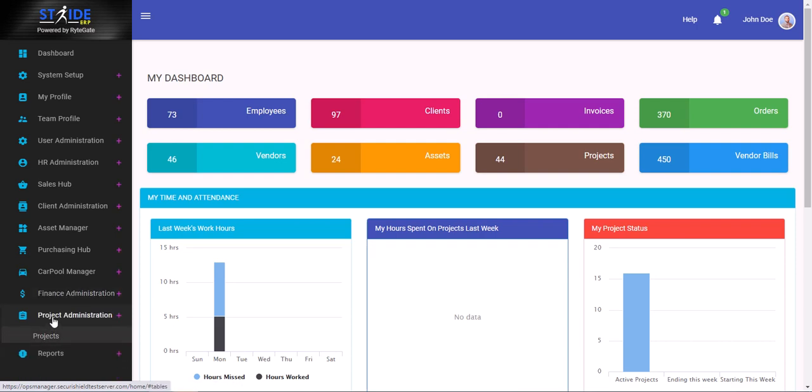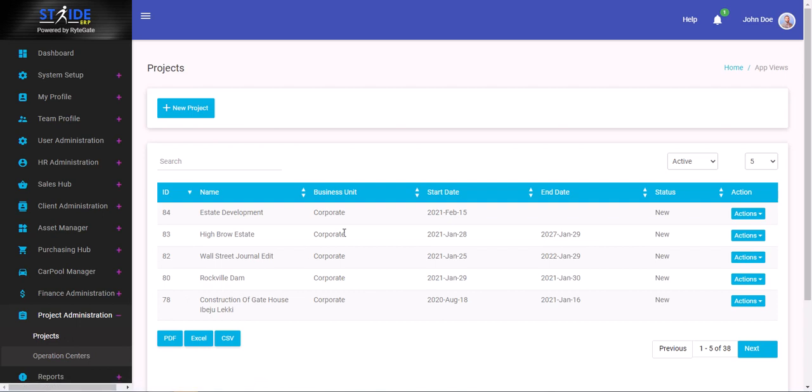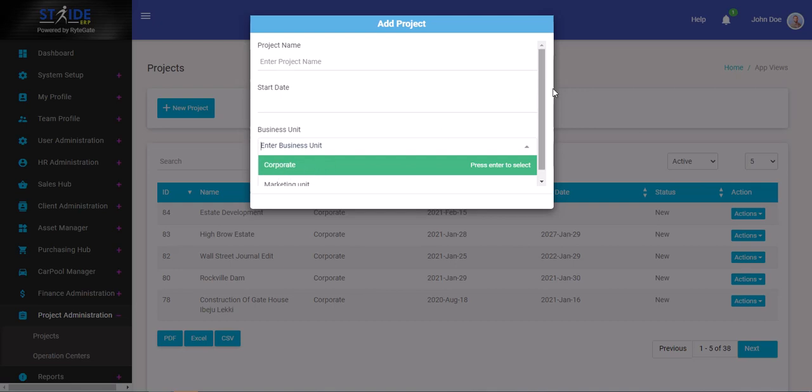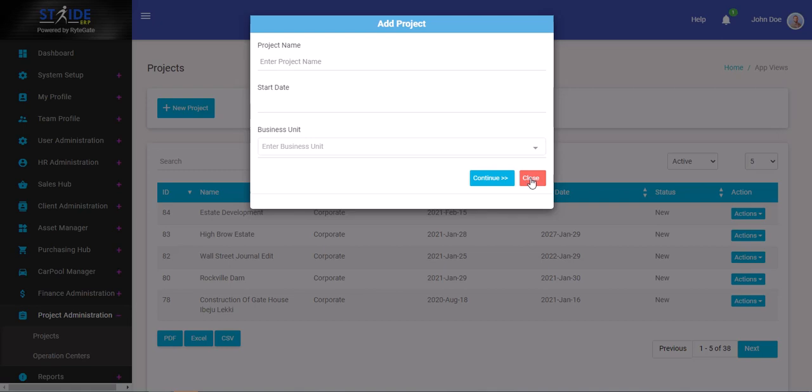So we're going to do a quick drop down here and click on projects, and I'm going to show you today how to create a new project. This is the page it will take you to, and you just click on create new project. So you enter the project name, the start date, and the business units involved in the project. Okay, so when that is done, you continue.